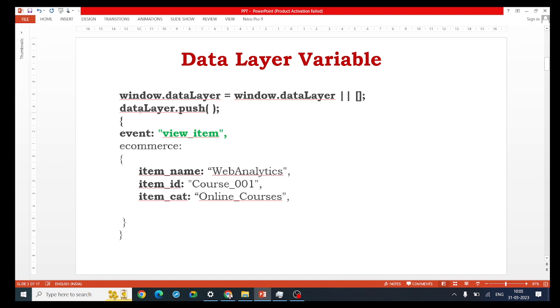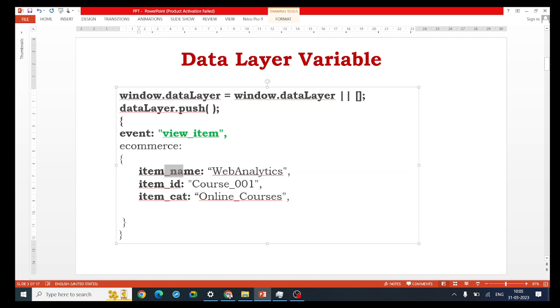Here you can see dataLayer.push with event. My event name is view_item. The class name I have used is ecommerce. Here you can see item name, which has a value, then item ID value and item category value. For these variables, the values will be added to the data layer.